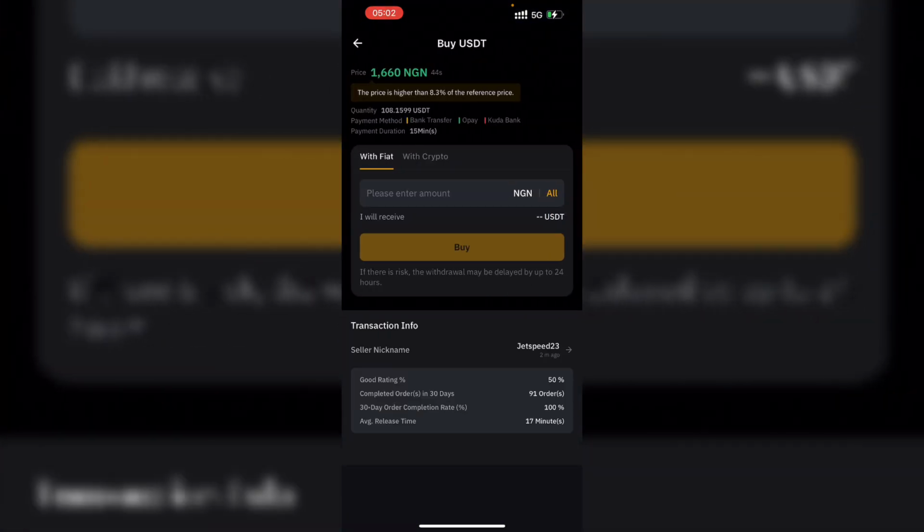Right now, this is how the interface looks, I'll just walk you through it. I'm buying with fiat. You can also buy with crypto. If you have crypto to sell, you can use your USD to sell, but I want USDT, so I'm going to use my fiat. So here, if you click on fiat, this is the quantity that he has.